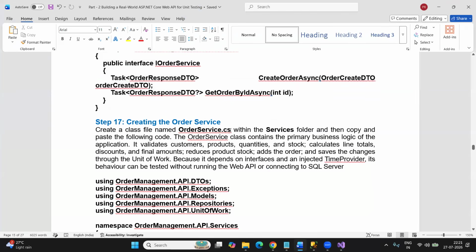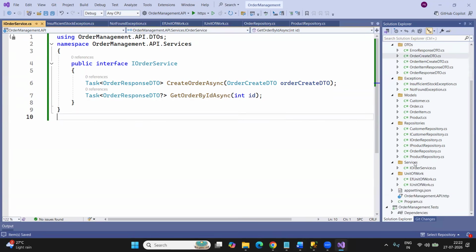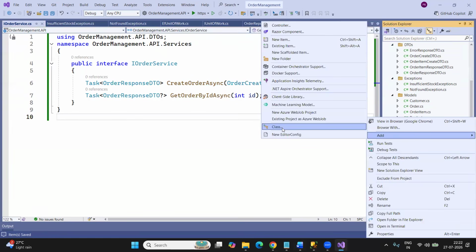Now we need to implement the order service class. This is the main class of our application. So let me go ahead and create this one.